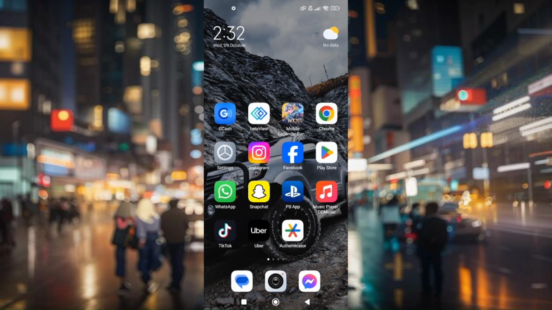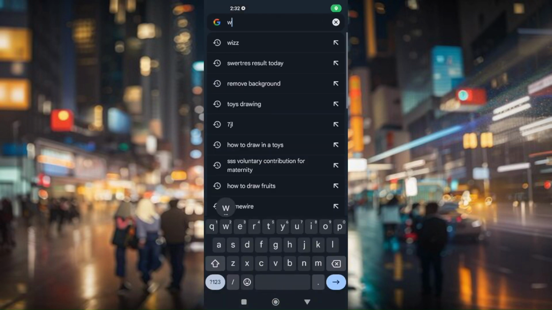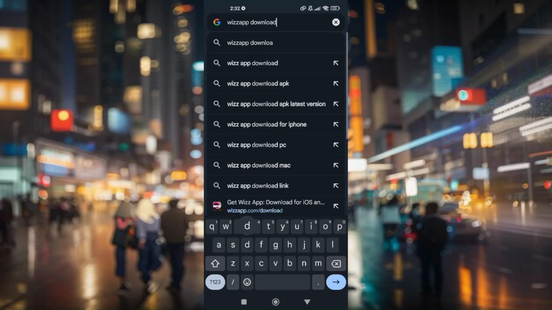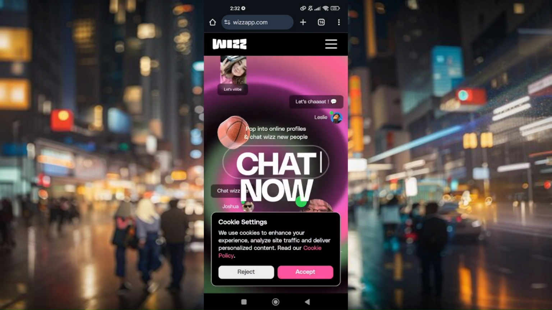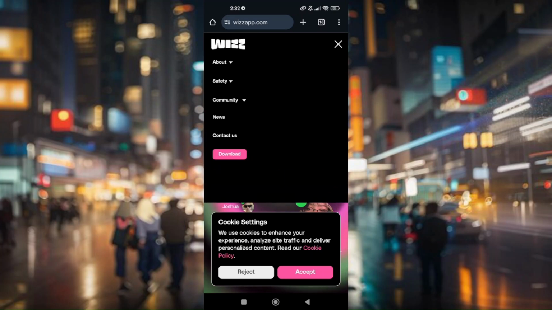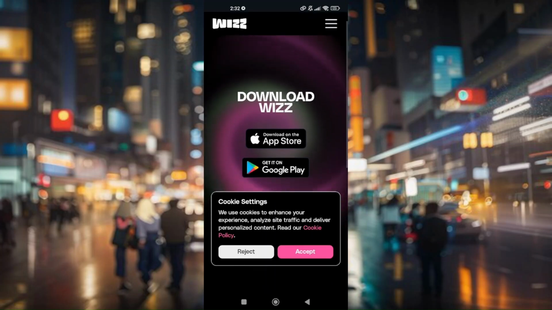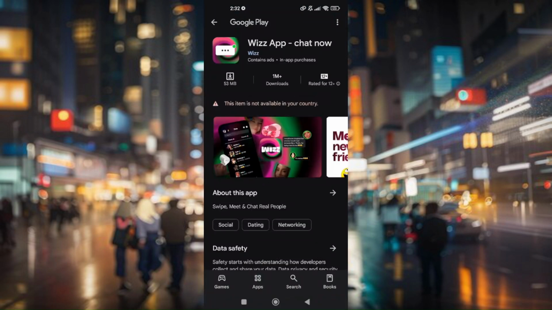country. So if we take a look at that, I'm pulling up my Google Chrome right here, and then we type in Wizz app download. If we click on the first result, you'll have to click on the three lines right here and then click on download. Now I'm gonna choose Android. As you can see, this item is not available in my country.